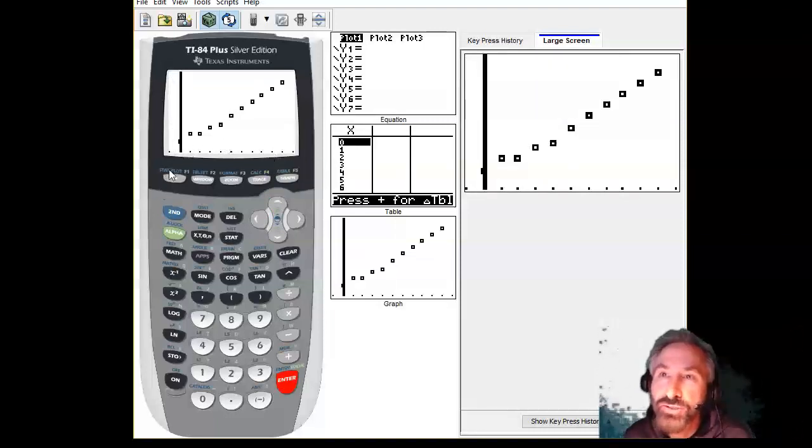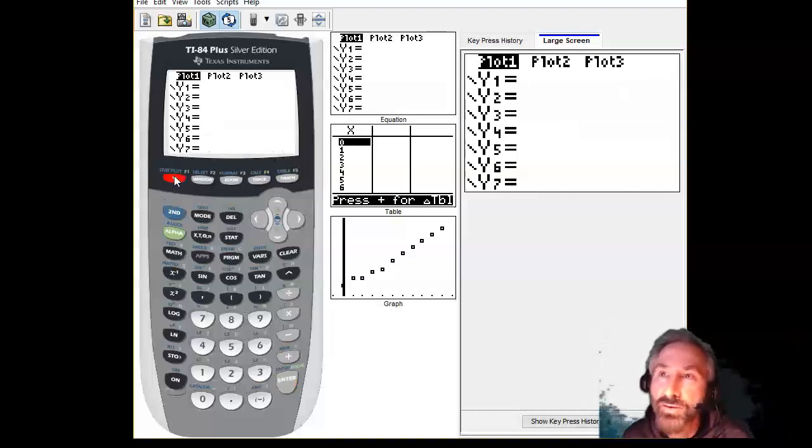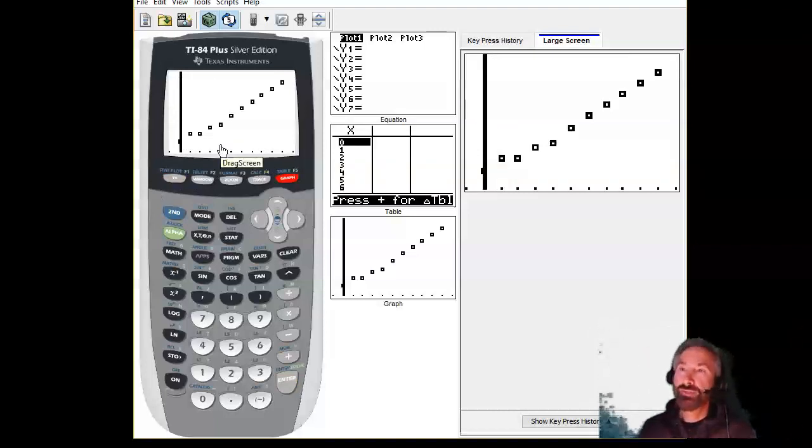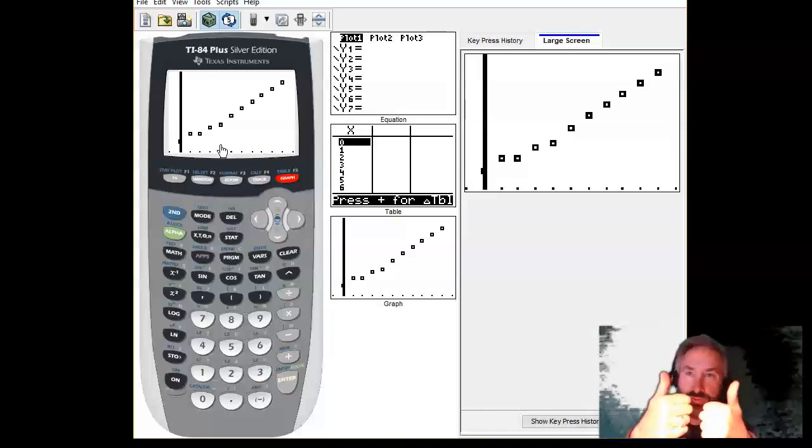I'm not entirely sure why that vertical line is there. I'm going to take a quick look at my y equals. Okay, I don't see a good reason for it, so that's probably just the y-axis. Anyways, scatter plot. So far, so good.